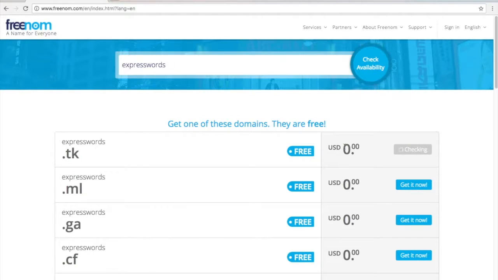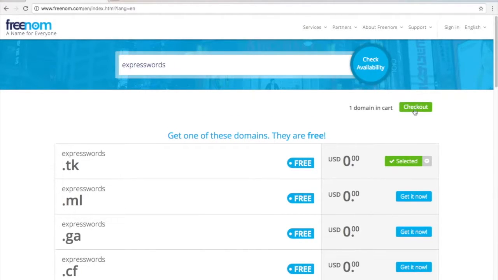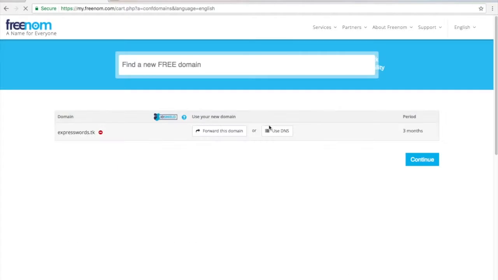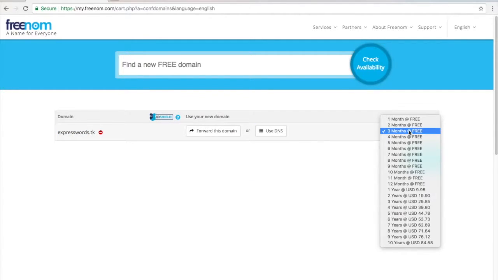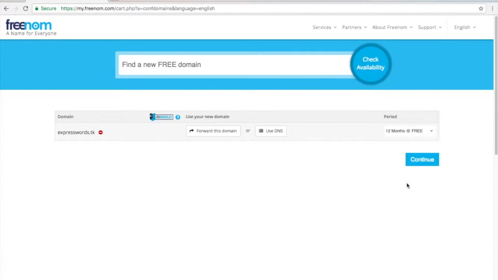So here is how you get the domain name. You go get it now. You select the domain and then you check out here. You put your information on this tab here. So this is your domain name, expresswords.tk, and you want it for 3 months, 4 months, up to 12 months for free, as you see here. If you go for 1 year and 12 months, it's the same thing, but this one you're gonna pay 9 instead. Here you're gonna pay 3. So you go maximum, you click on 12 months and then you click continue.